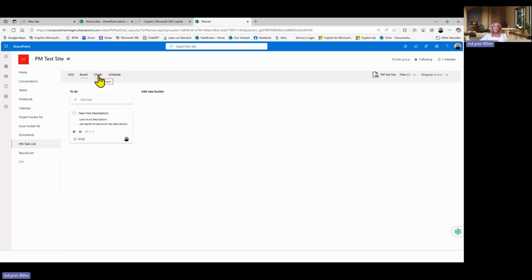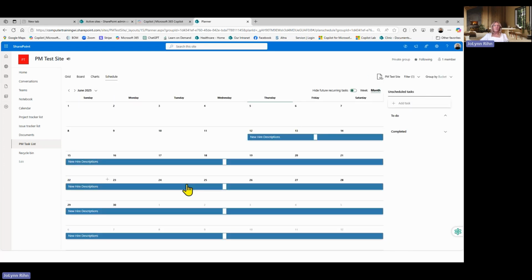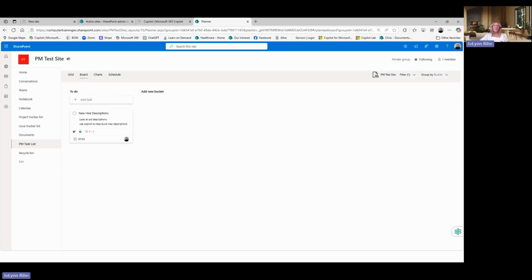But we have other views at the top that you can take advantage of here in Planner, like charts. So if you want to see a dashboard look of what's going on with the tasks within your plan, you can see charts. I could go to schedule and see a calendar view of the tasks that are being worked on throughout this project. So this can be a huge asset for helping you to manage what needs to be done and to be able to work together with your team members. So for me, I prefer to use a planner for the tasks.